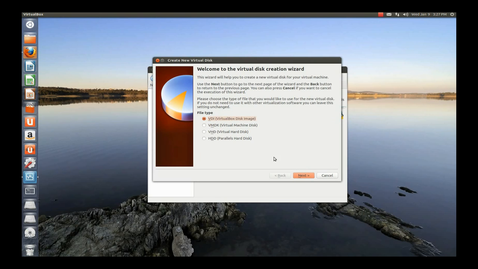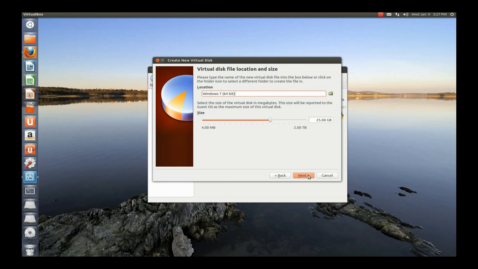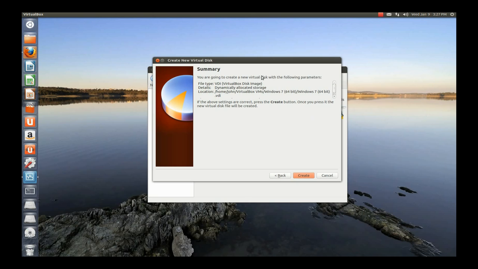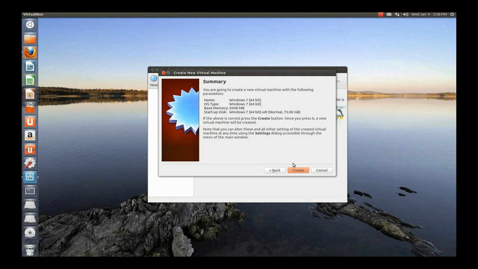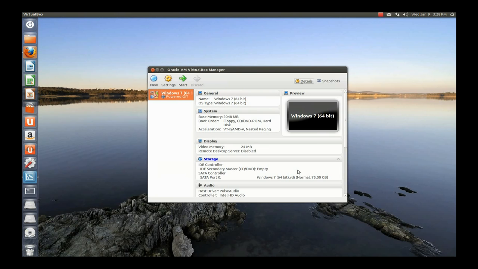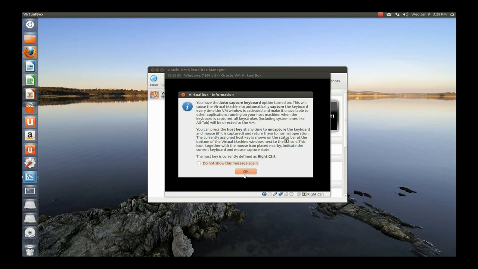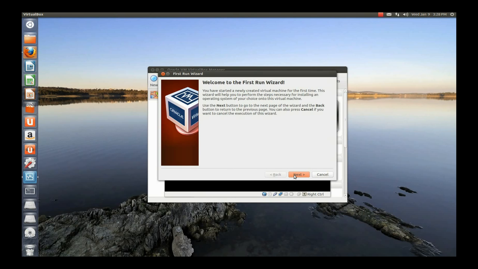Create a new disk, virtual disk, dynamically allocated, and I want to make this one 75 again. 75 gigabytes. You are going to create a new virtual box with the following parameters. Location. If the above settings are correct, hit the create button. Okay. Now we're ready to start. Again, next. Now it's going to do it correctly.